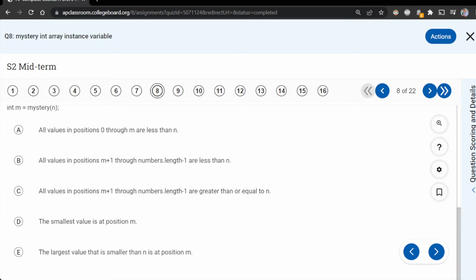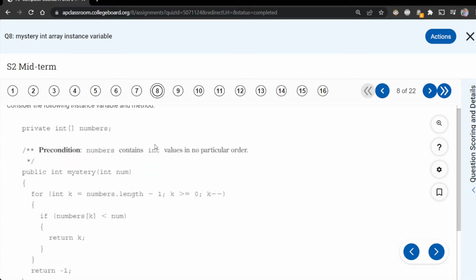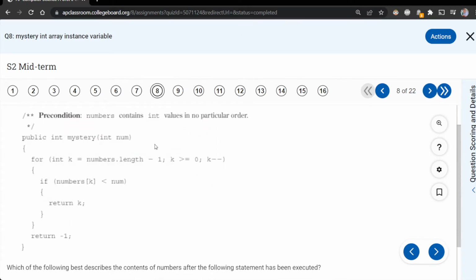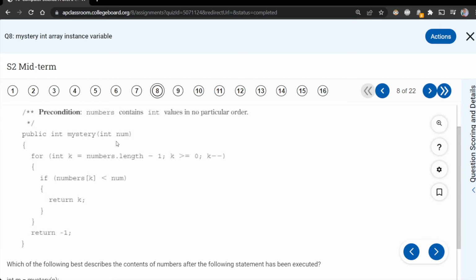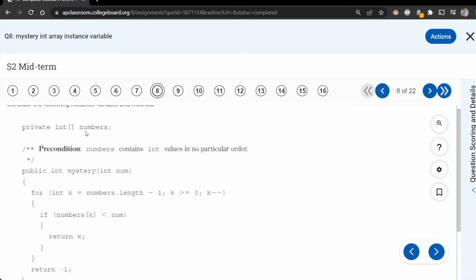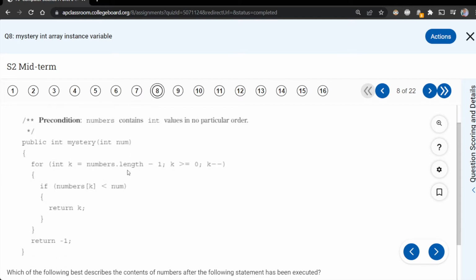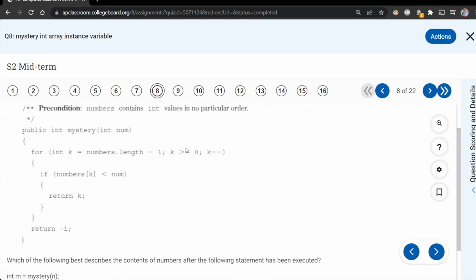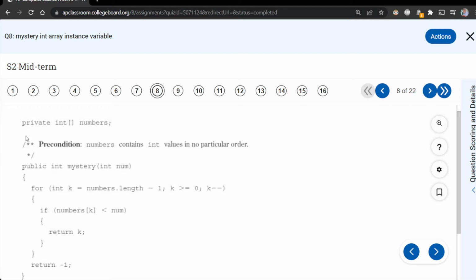Like mystery, the question is, let's have a look here. Oh, there we are. So mystery, the function is taking a number as an input. It has an array of numbers as well. It's going through that array. Whenever you see a for loop and an array together, it's a pretty good indication that you're going to be doing some traversing of that array. And this is doing that, but it's going backwards, starting at the end and going backwards.